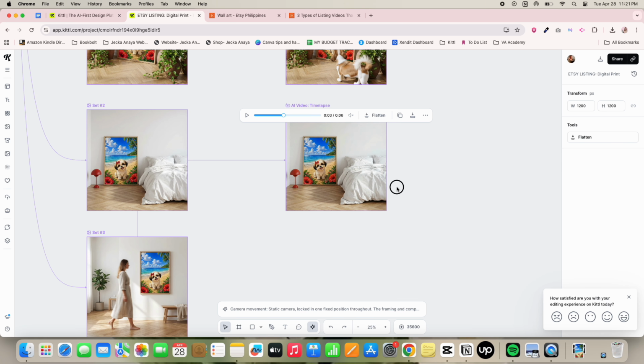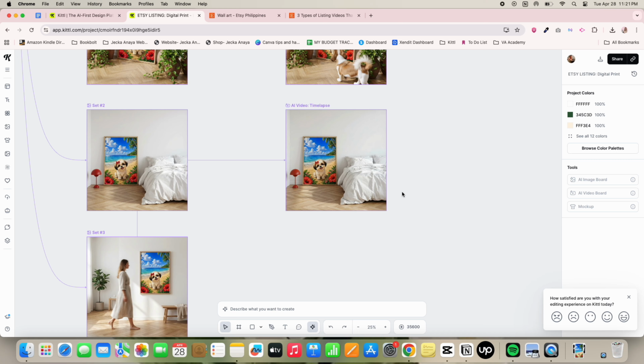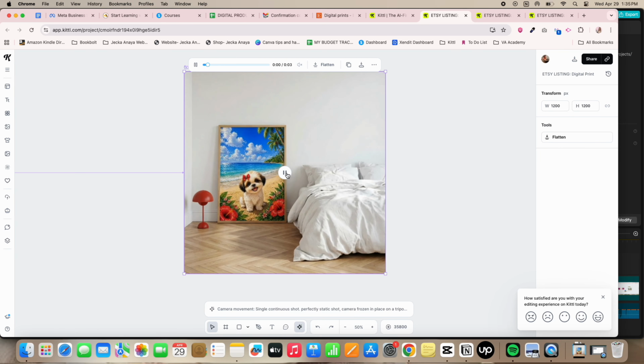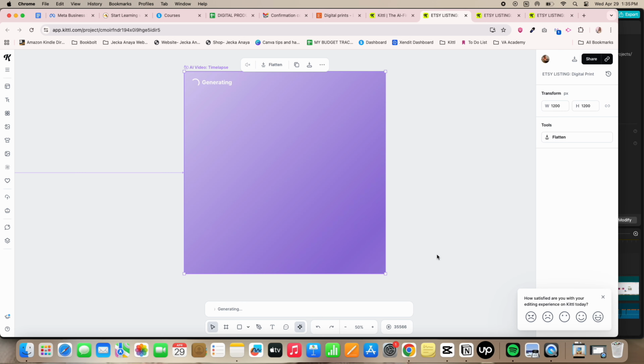For set number 2 naman, if you want a time-lapse style video, you can also edit it and it will create a time-lapse version of your product. Just take note, when generating videos, mas matagal siya compared sa images.